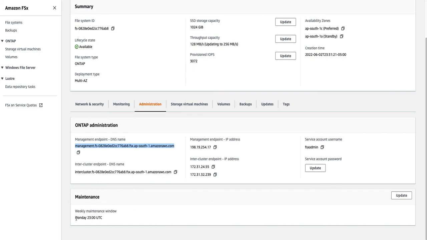You can change the maintenance window as per your need. Suppose you have a production workload going on and you don't want to do any maintenance at this particular time, you have some downtime in your application, you can do that maintenance during that time as well.